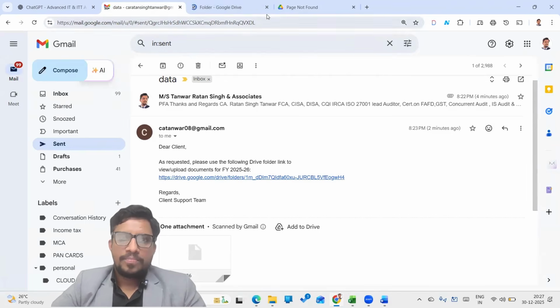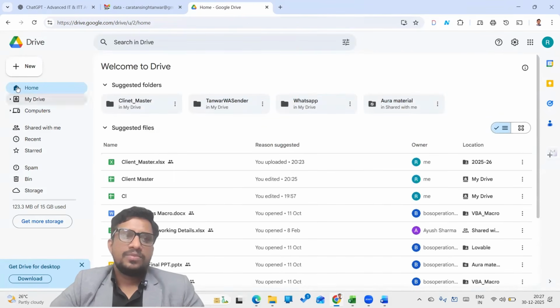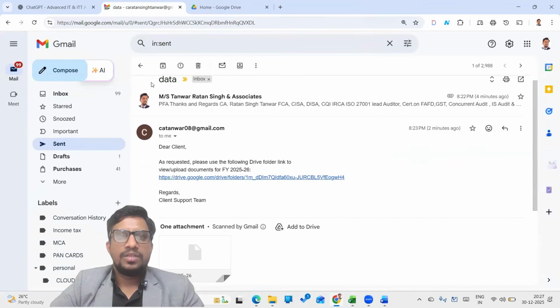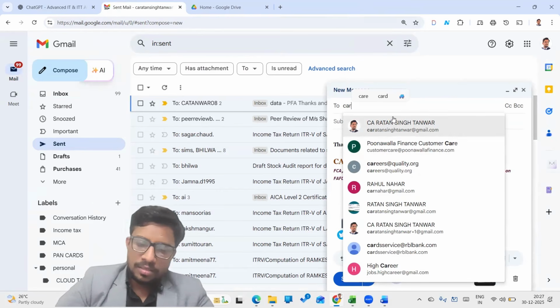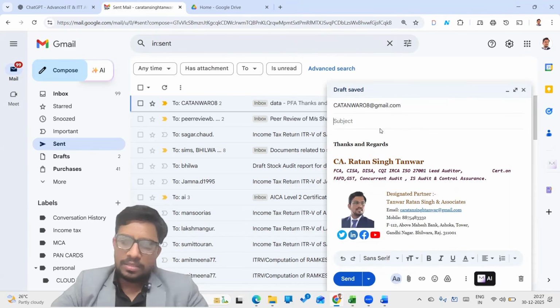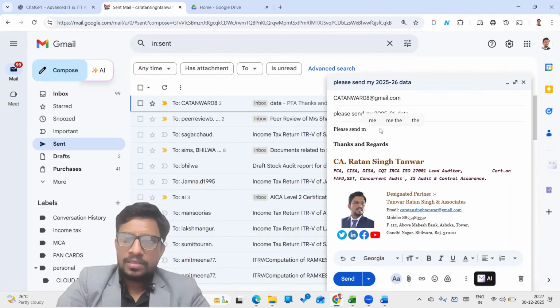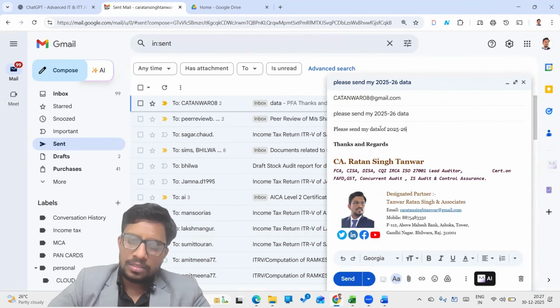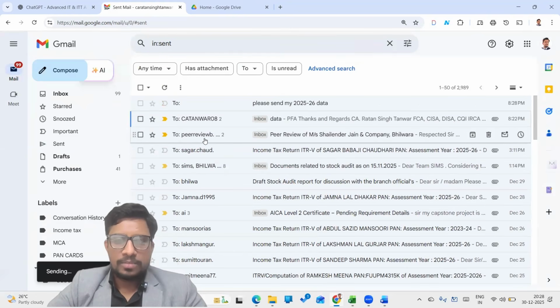Once I click on the link, and my data is stored, my client will also receive the notification. Let me send another message. Please provide me data. I'm sending a message to that ID. Please send my 2526 data. Please send my data of 25, 26, and mail. This time I'm sending one blank mail. So let's see how this will respond.